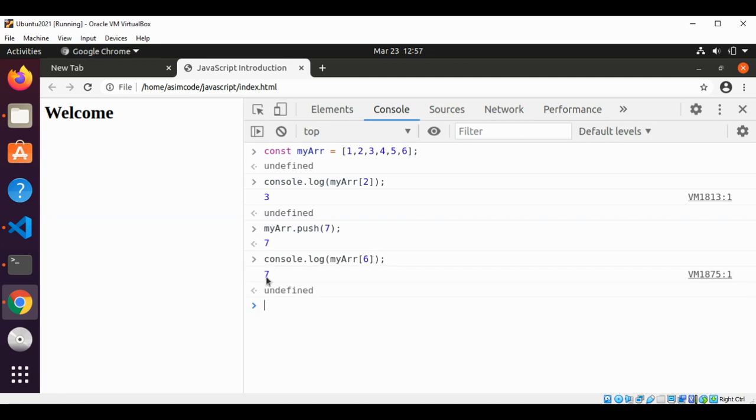And we get this 7 printed. The pop removes the last element from an array and returns the element. So let's try to remove that. Our element, my array dot pop. It will remove the last element and also return that element.